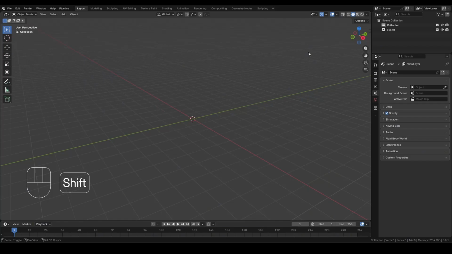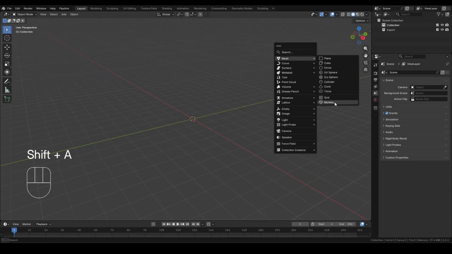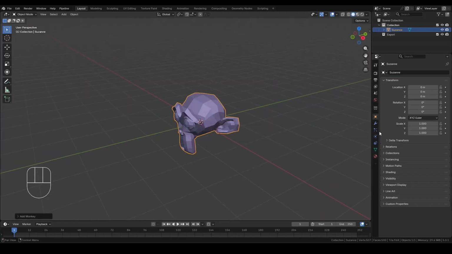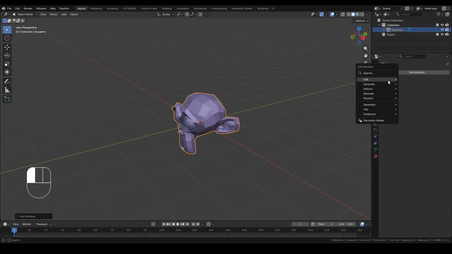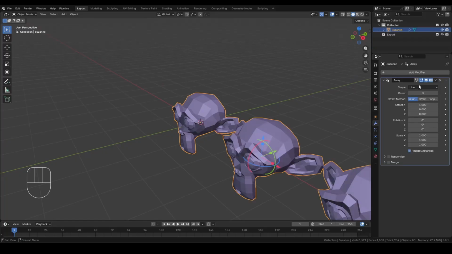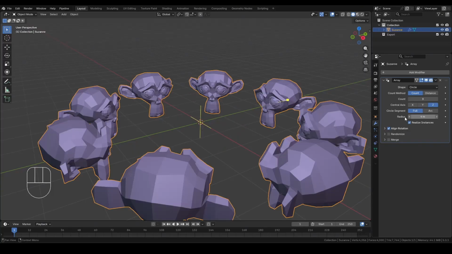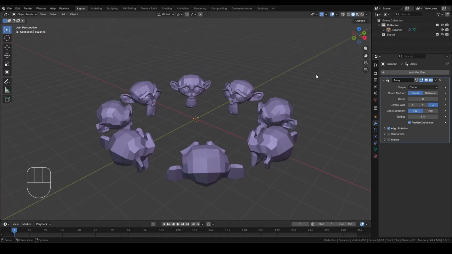When mentioning circular array, we usually think of the array modifier. For example, we have a monkey head mesh in the scene. Then add an array modifier to it. Change the shape to circle, make the count 8, and radius 4. Finally, we have a circular array of 8 monkey heads.